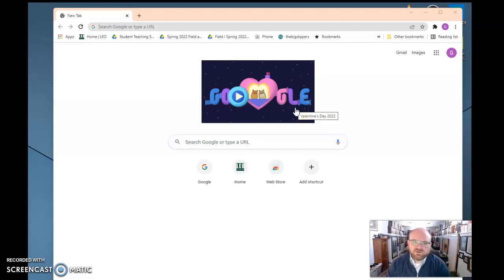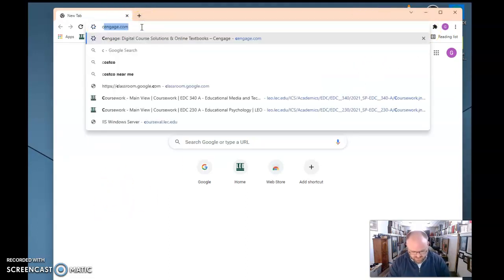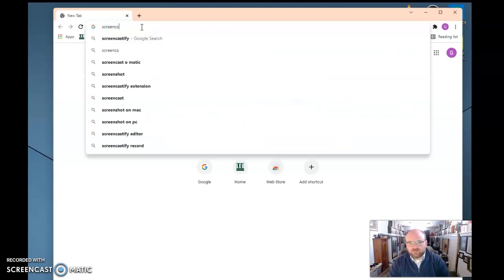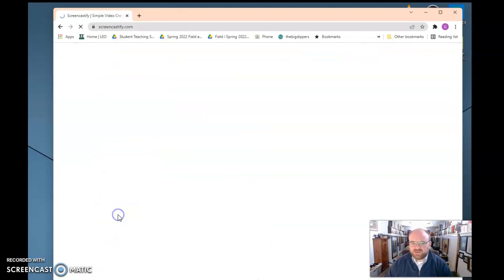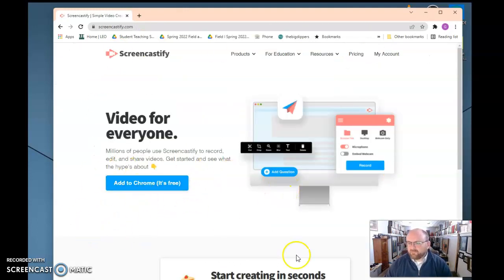I recorded one during a lesson one day, but it didn't really record well, so let me just do this real quick. Once you go to Screencastify, it'll send you to a place where you can add it to Chrome, because it is a Chrome extension, a Chrome add-on.